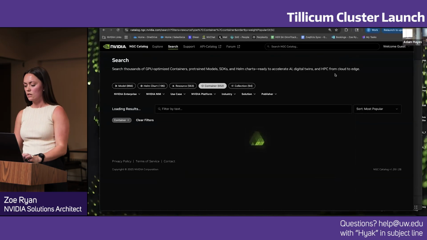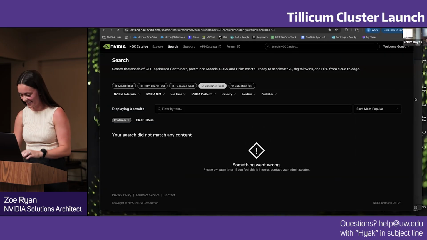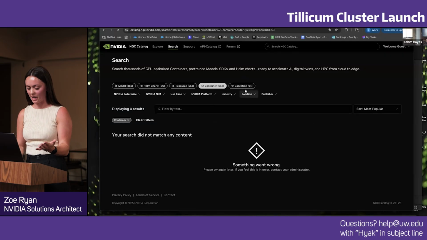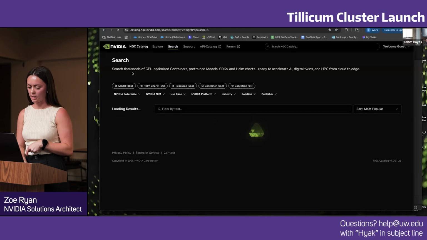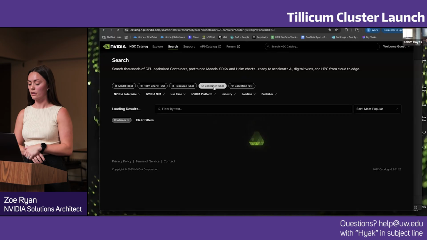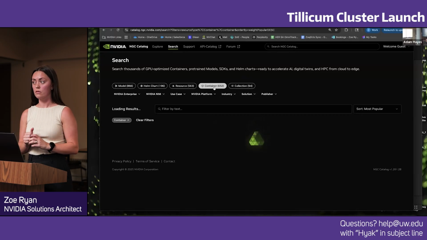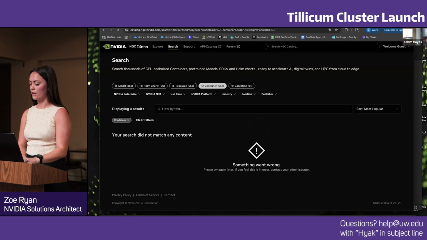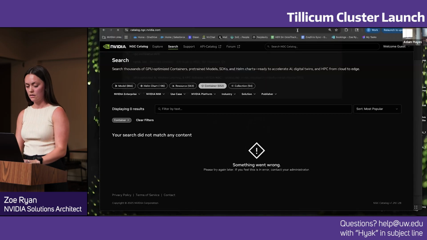So this is just, I'm on the guest Wi-Fi, I think, sorry if it's slow. This is where you can go to actually find the containers at the end of the day. Let's see if this will load. Are there any questions also while we're looking about software? Okay. This is not a good demo of this website.